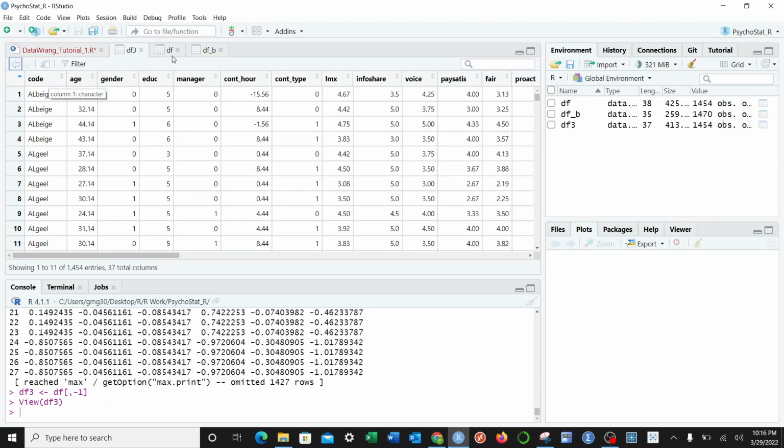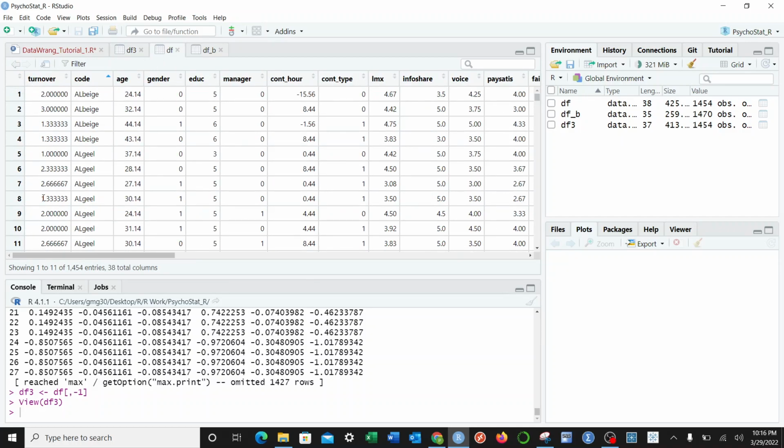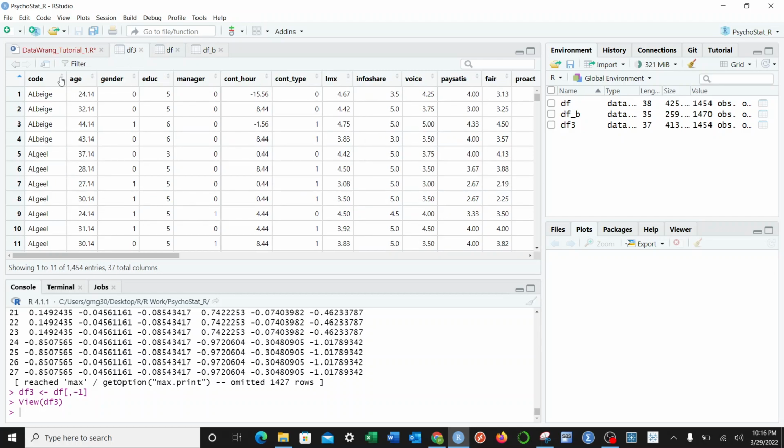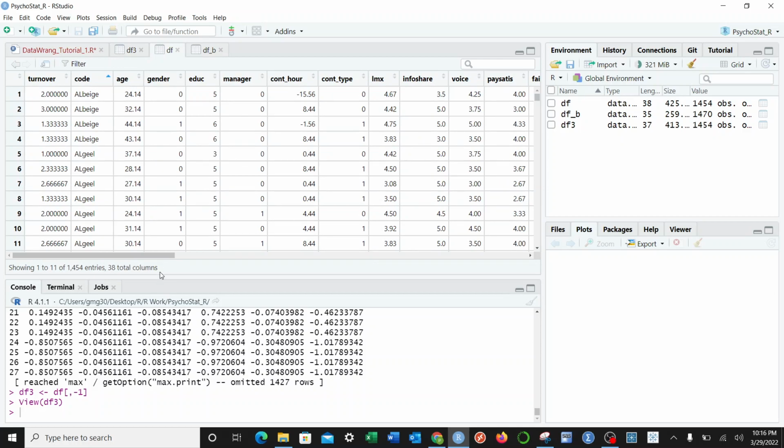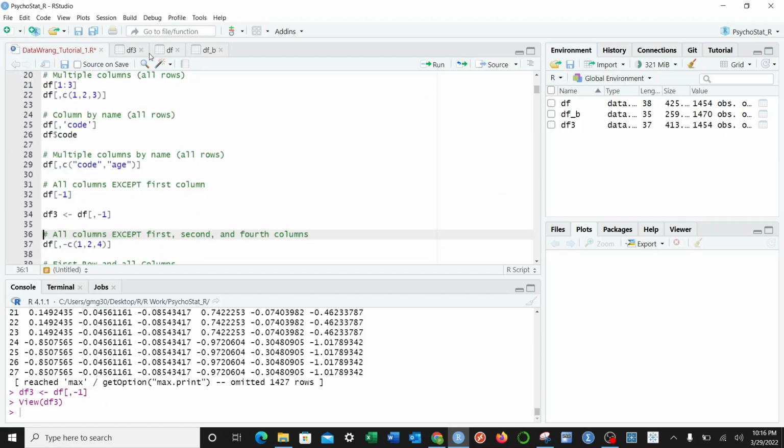Well, let's go back and look at our original data frame. The first column is turnover. Let's go back and look at df3, the new one. Sure enough, turnover is gone. If we look here, this new one has 37 columns, okay? The old one should have 38. And it does, because again, we removed one column, the first column, from the old one. Okay? And so again, you can either do it this way up top or do it down here. This is the method I would strongly recommend.